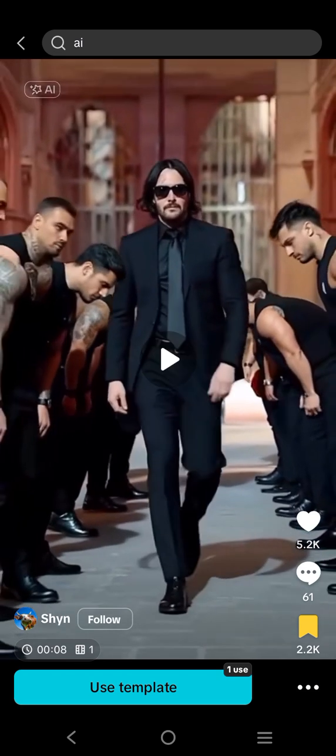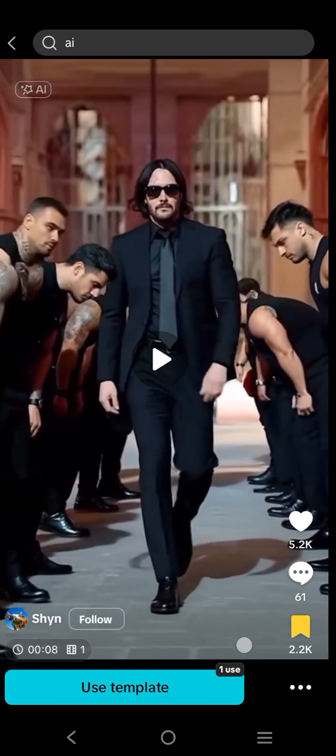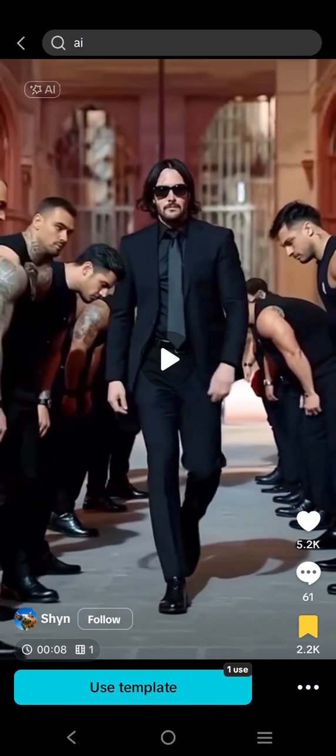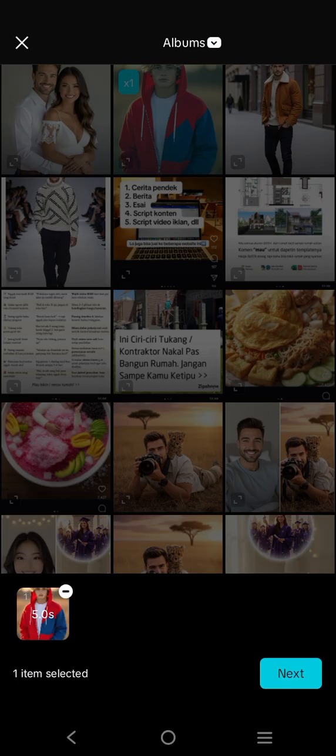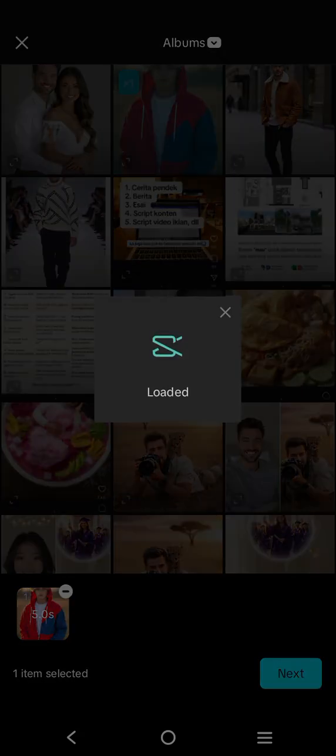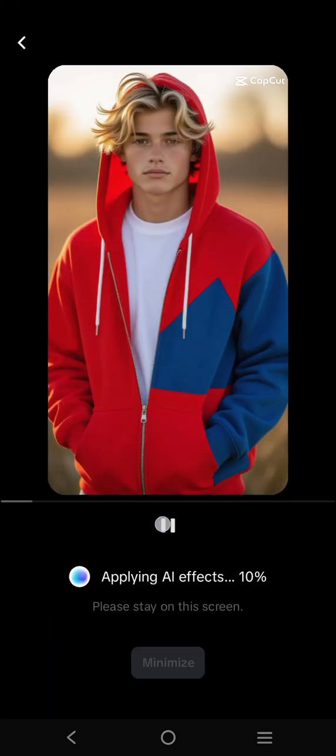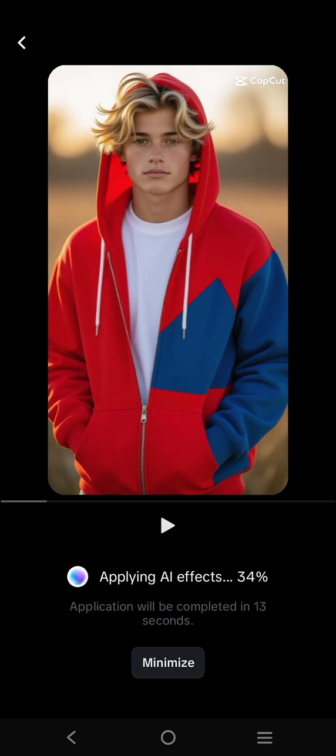For this template, they will give you one chance to transform the picture into this animation. So I will continue to click use template here, and after that I will select the picture from my gallery until it is uploaded down here. After that you can click next and kindly wait for the generation process, and make sure that your connection is good so that the generation process can run smoothly and fast.